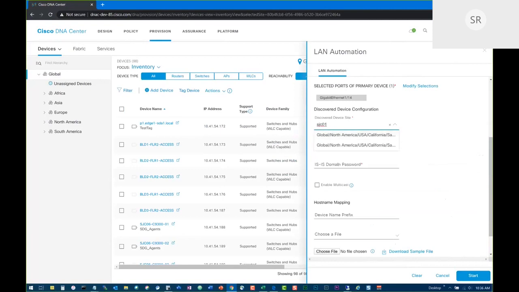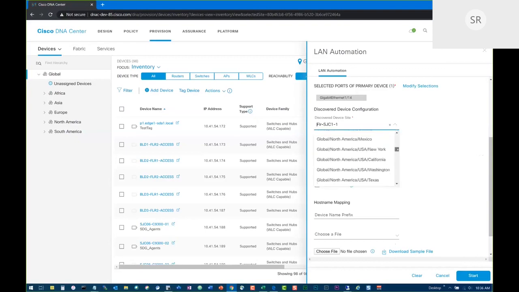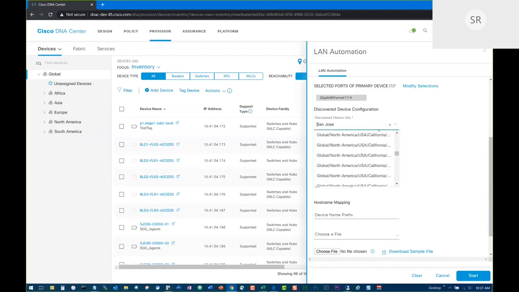Oops, sorry. Okay, and what pool am I going to use? Oops, sorry, something is wrong. Oh, maybe I don't have a pool for that site, I believe, but there should be. That's fine. So I'm just going to give you a demo.